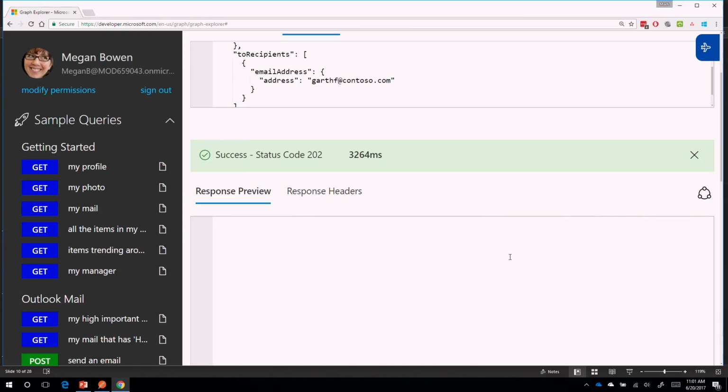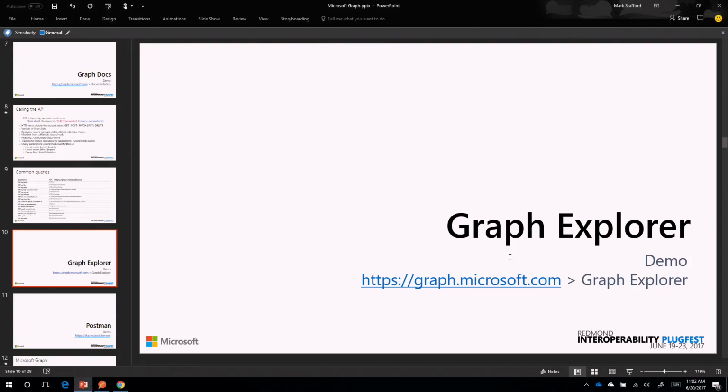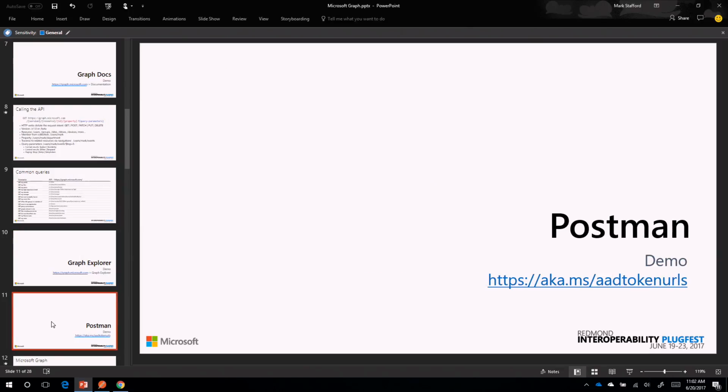So Graph Explorer is a fantastic tool for prototyping and figuring things out. That said, not everybody likes to use Graph Explorer, and Postman is a really common tool for debugging REST APIs as well. So you can use Postman. The link here, and I believe we'll be sharing this deck, will help you to figure out how to configure Postman because it is a little bit challenging.